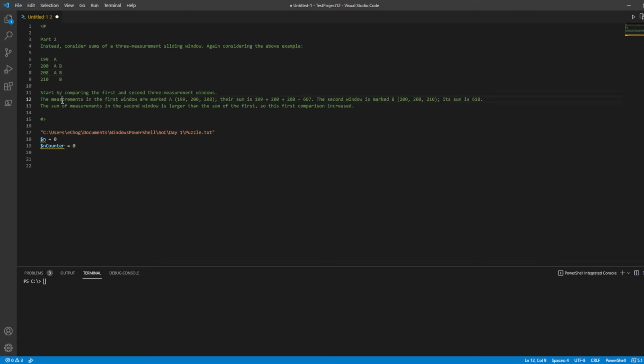So right here we can see that the measurements in the first window are these 3, and the sum is 607, and the second window is marked 618. So the second window is larger than the first, so the comparison is increased. That would be something we count. So I've set a new counter. I called it n counter. I also reset n to 0 and reloaded the same puzzle.